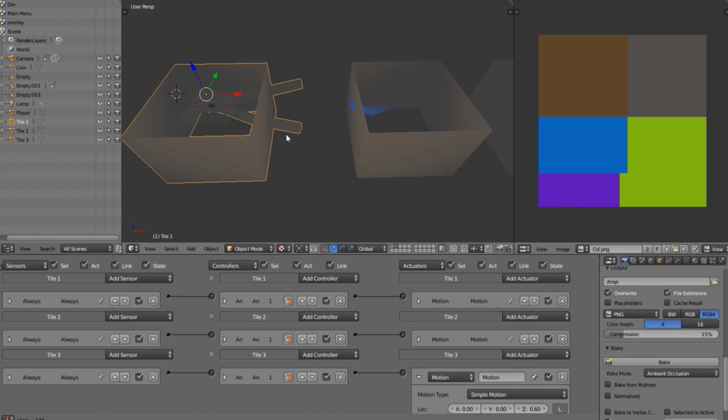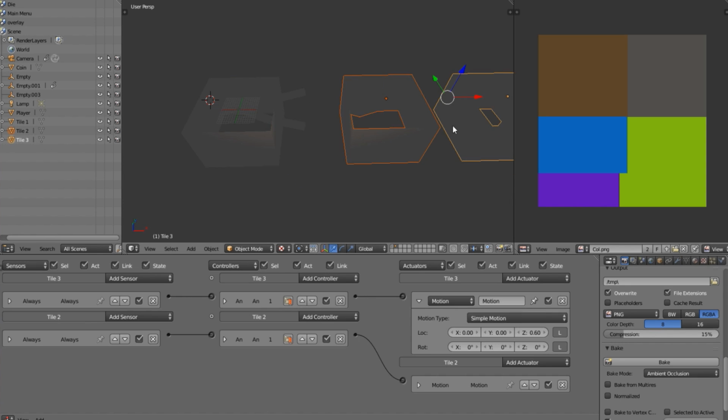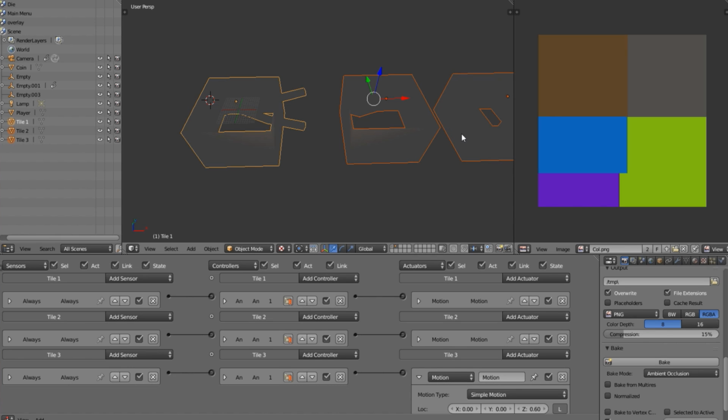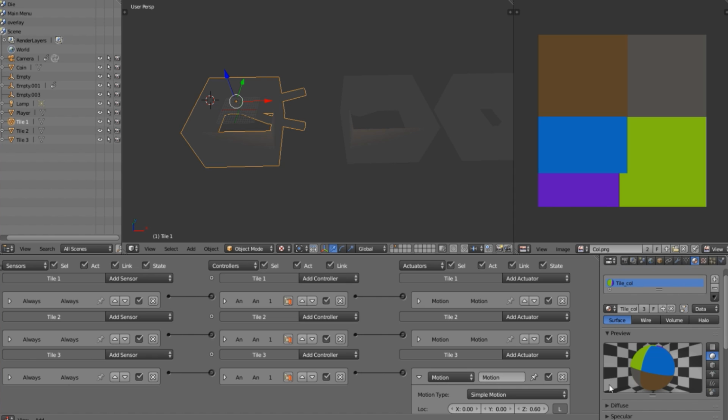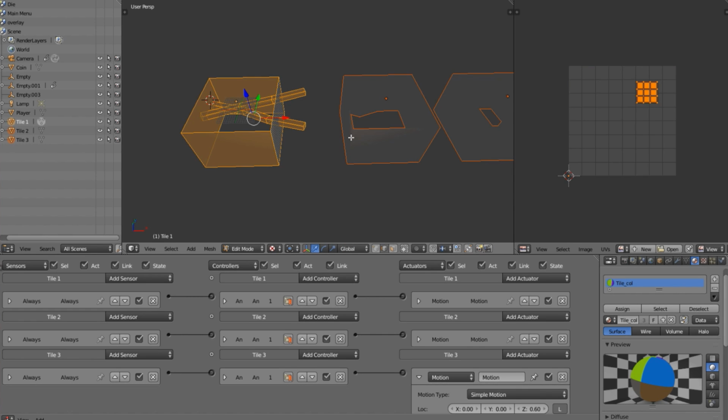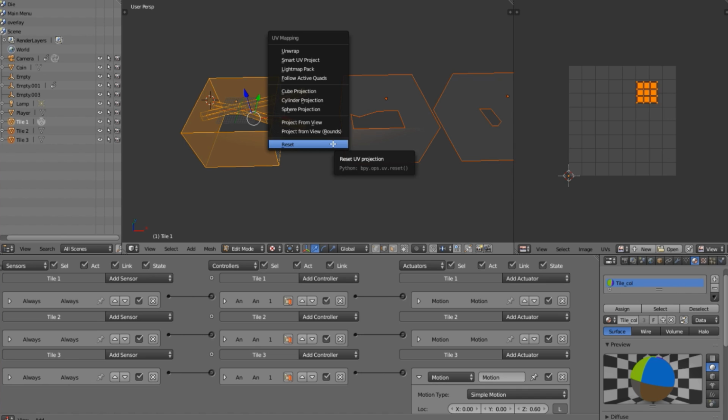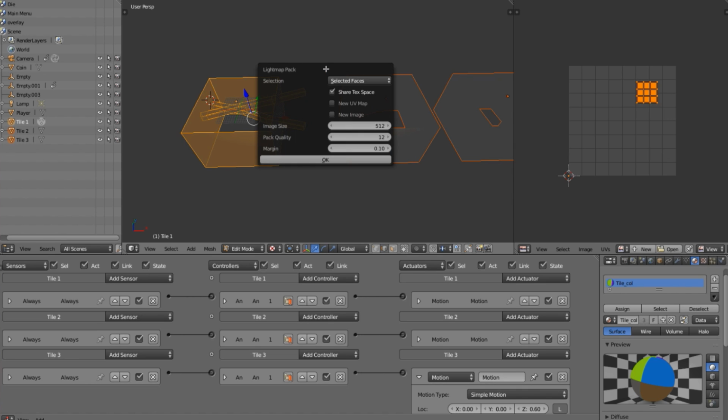Now, you're saying, do I have to bake a texture for each of these? Well, no, you don't. What we're actually going to do is, since we don't want to have more material for each tile, we're just going to bake all of these into the same UV map. And you say, how did you do that? Well, you can go select all your stuff, unwrap, light map pack.